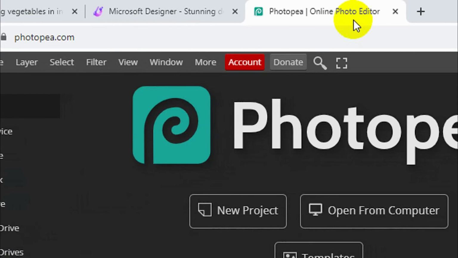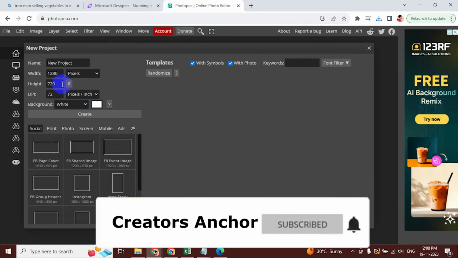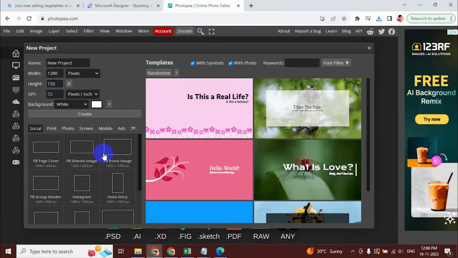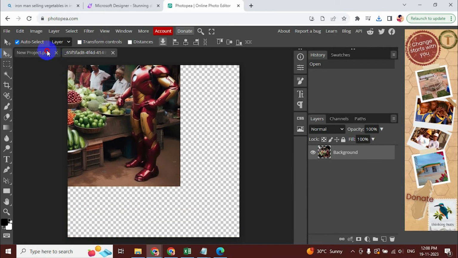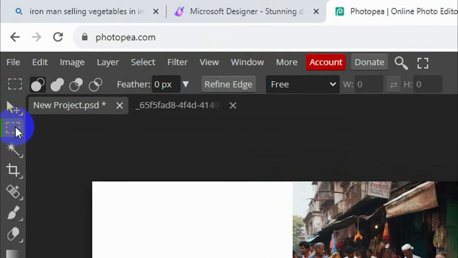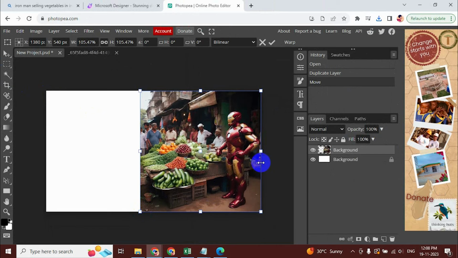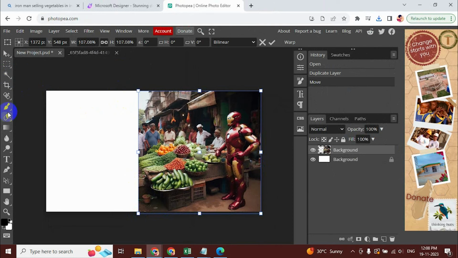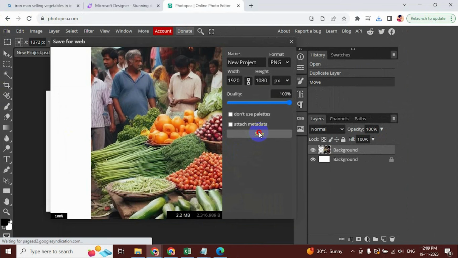First, open Photopea. Download the Iron Man image also. Click on new project. Then enter the dimension of the photo or click on FB event image. Now open your image here. Now drag it to the first tab and resize this image. Make sure the image is selected. Go to this tool, transformation tool, rectangle select tool, right click and click on free transform. Now resize this and keep the white space as it is. Now go to the file and save your photo. Click on save. Now your photo is saved.